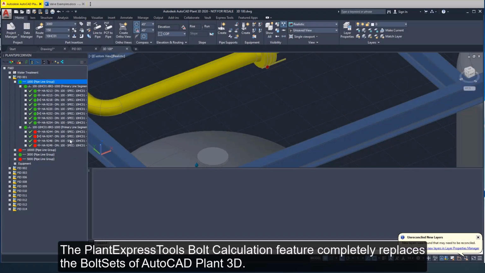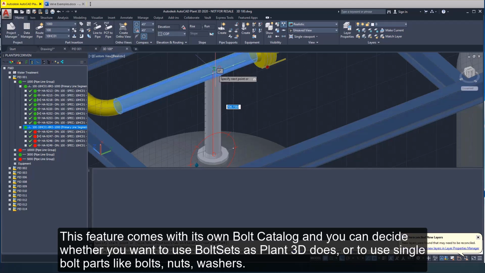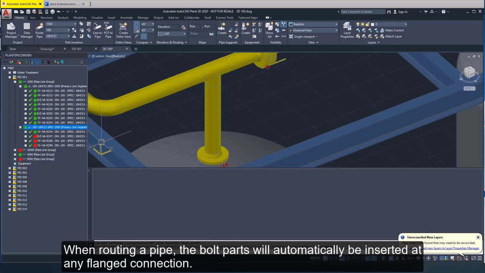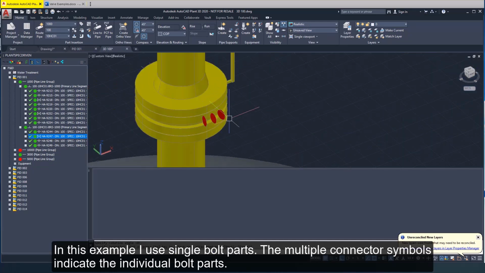The PlantExpressTools bolt calculation feature completely replaces the bolt sets of AutoCAD Plant 3D. This feature comes with its own bolt catalog, and you can decide whether you want to use bolt sets as Plant 3D does, or to use single bolt parts like bolts, nuts, and washers. When routing a pipe, the bolt parts will automatically be inserted at any flanged connection. In this example, I use single bolt parts. The multiple connector symbols indicate the individual bolt parts.